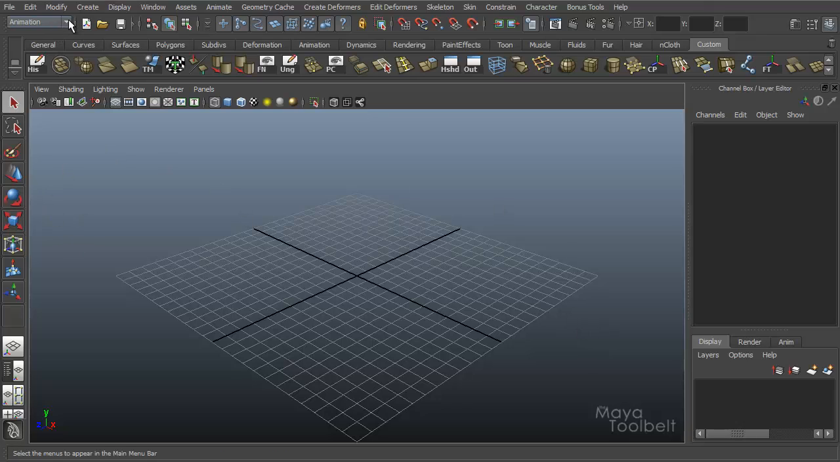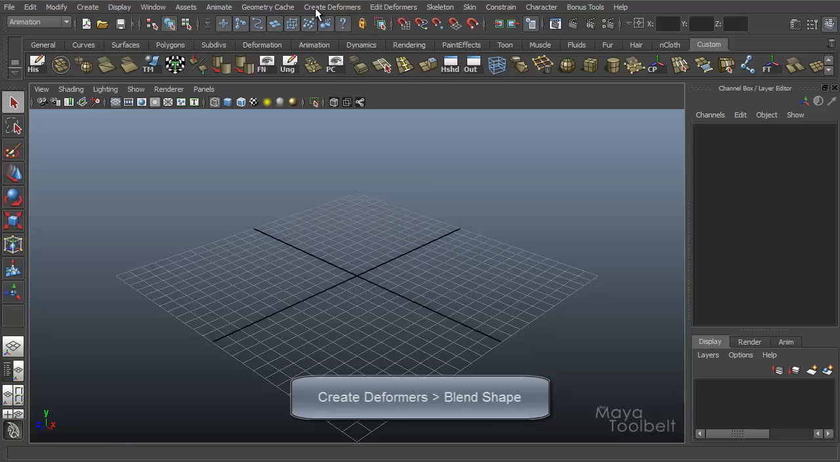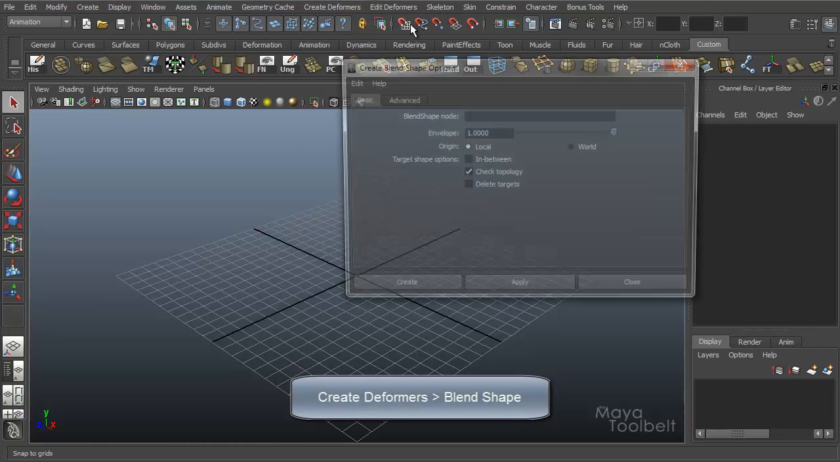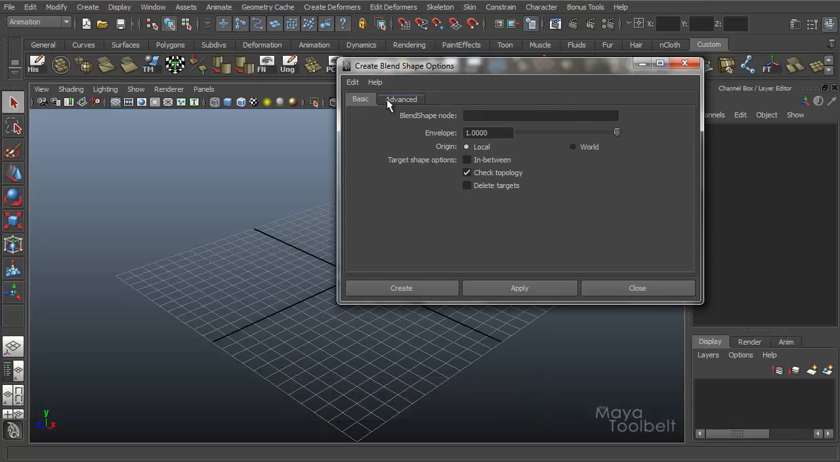Today I thought we'd go over a very powerful deformer in Maya called a blend shape. You can find these under the animation menu. Create deformers, blend shape, this first one here. Let's go into the options and you see we have basic and advanced.